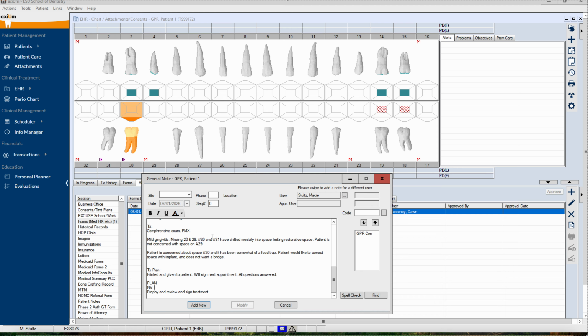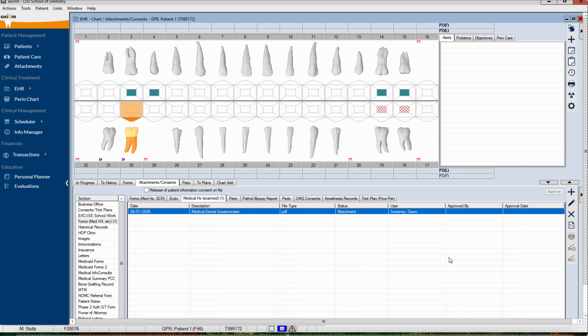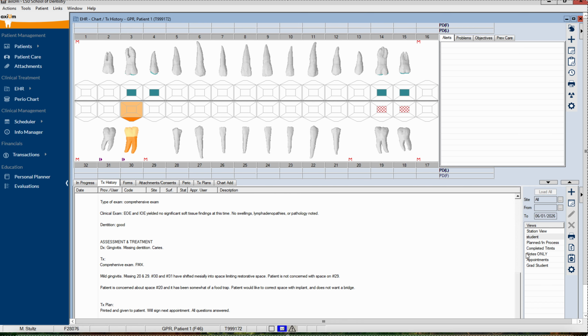And after this, all right, next time we're going to do those fillings. And then we click add new. It'll say a bunch of stuff is spelled wrong. Some of it is. All right, so now if we go to the treatment history, we'll go to station view, so make sure we can see everything. Okay, let's go up.